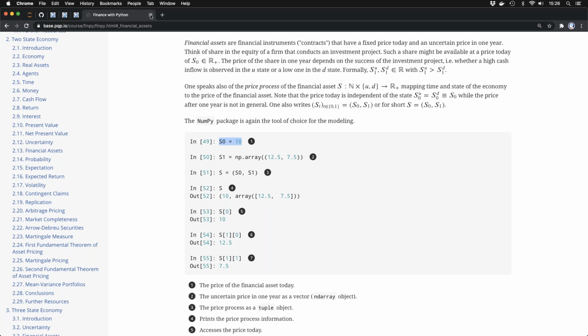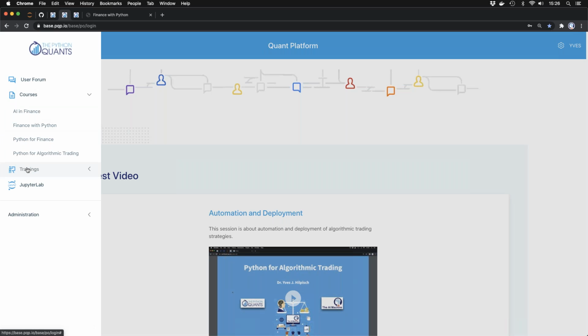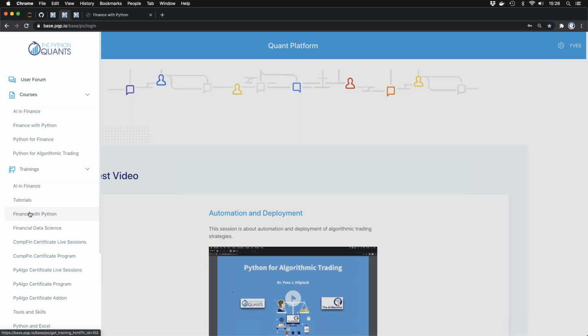But not only that. When I close, or let me leave it open for a second, I can now go to trainings. When I say, oh, I found the text, Finance with Python, because I highlight here Finance with Python. Of course, we have much more, but this is what you are supposed to get started with this week. So it lays the foundations for everything else. So under trainings, you find also Finance with Python.